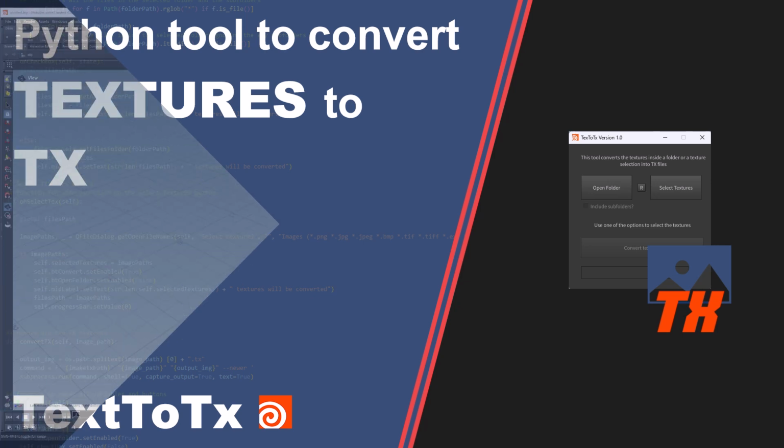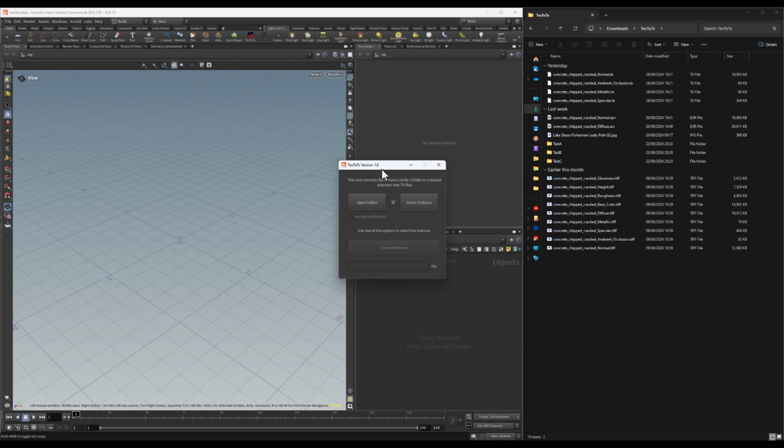So in this short video, I'm going to introduce my latest tool, Text to TX. This is a very simple tool that basically converts a selection of textures into TX files. Now, if you don't know what a TX file is, TX is a tiled and mip-mapped texture format.